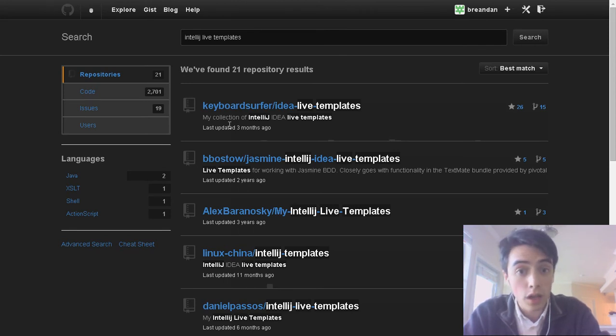But this is really a call to action. I'd like to encourage you to share your live templates with others. If you're part of an organization that uses coding standards or Java conventions, live templates are a great way to focus on convention over configuration and really write some clean code.